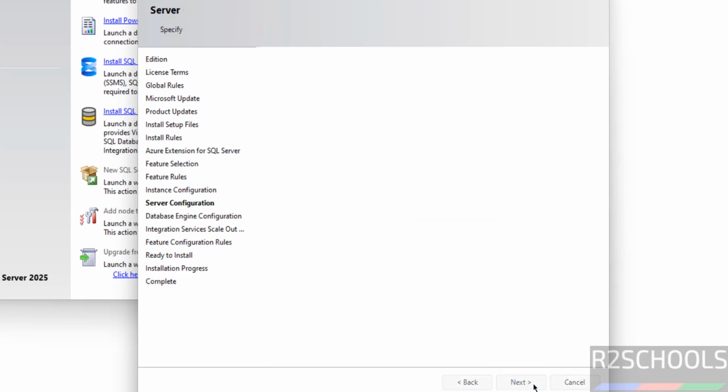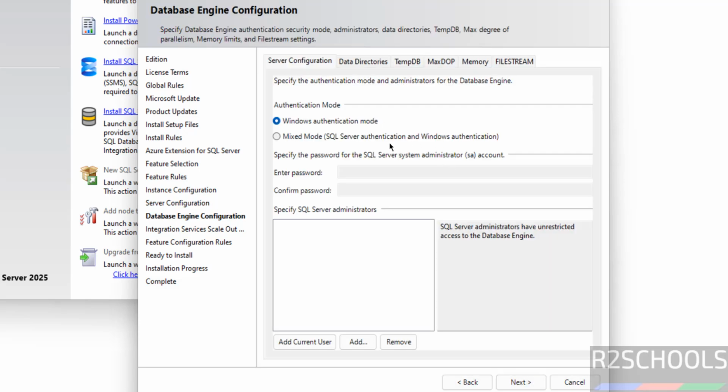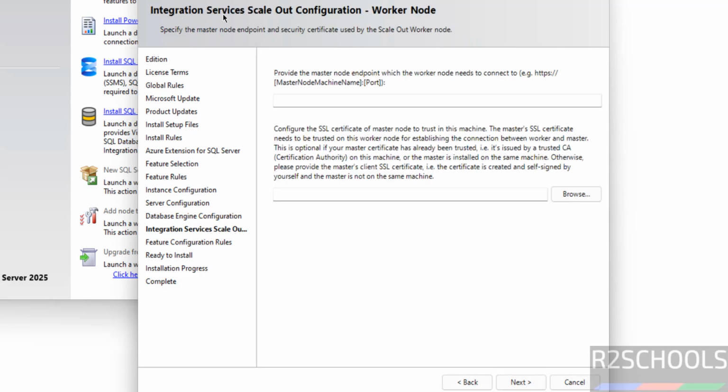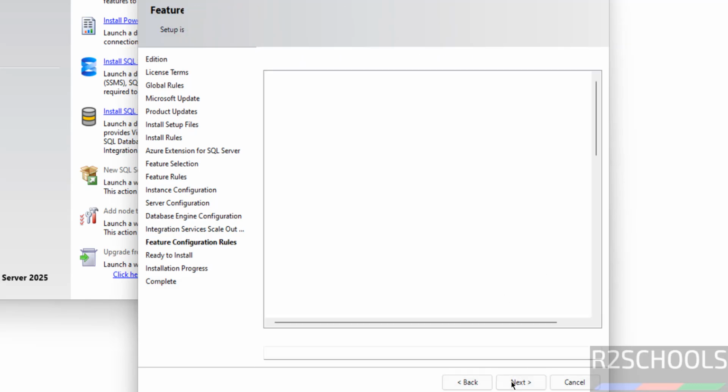Then click on next. Select the authentication mode. I am going with Windows authentication. If you want mixed authentication, you have to provide the password for this SA account. It is up to you. And if you want to add server administrators, you have to click on add, or you can add the current user. Then click on next. Integration services scale out configuration. I am going with the default, so click on next.